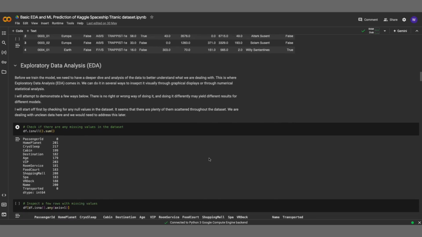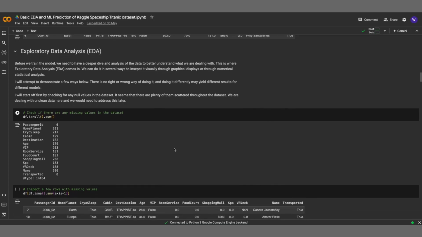Because different ways of pre-processing, along with using different types of models, will give you different results. So let's get started on the exploratory data analysis.